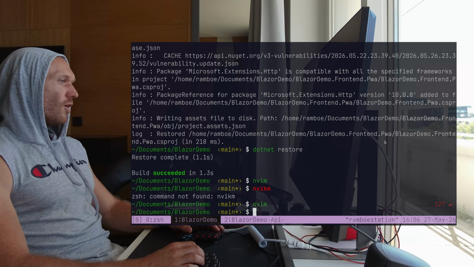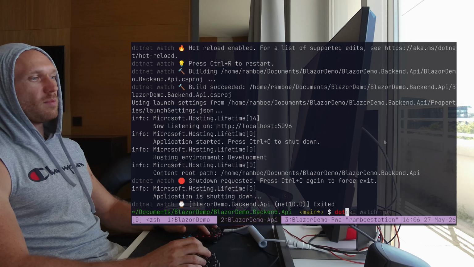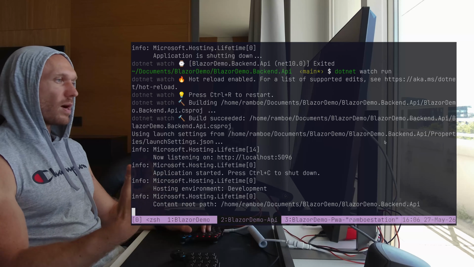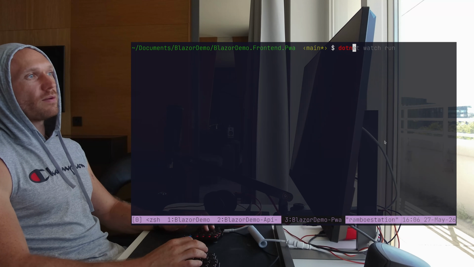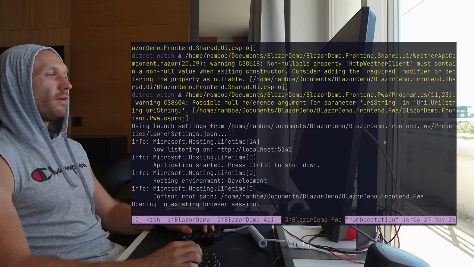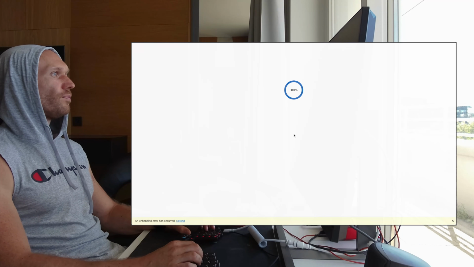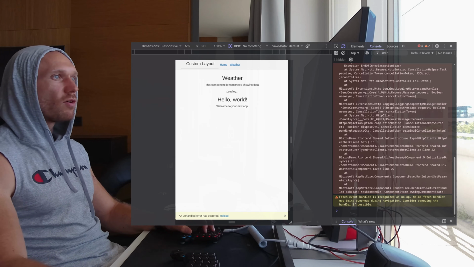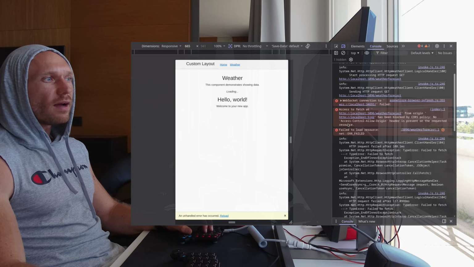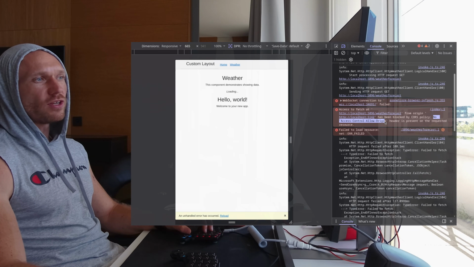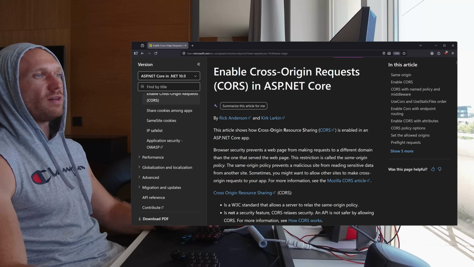I close nvim, open another tmux window for our PWA, and then first I run the API again, so we have a web service that the PWA can pull data from. And then I go into my PWA project, do the same thing, dotnet run, and everything looks fine so far. I copy this URL, go into my browser, and it tells me already that something is broken. When I look into what is broken, I see: no Access-Control-Allow-Origin header is present on the requested resource. So we need to allow CORS in order for this to work.